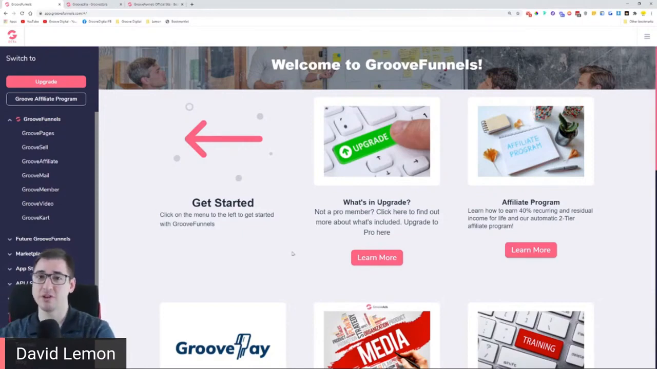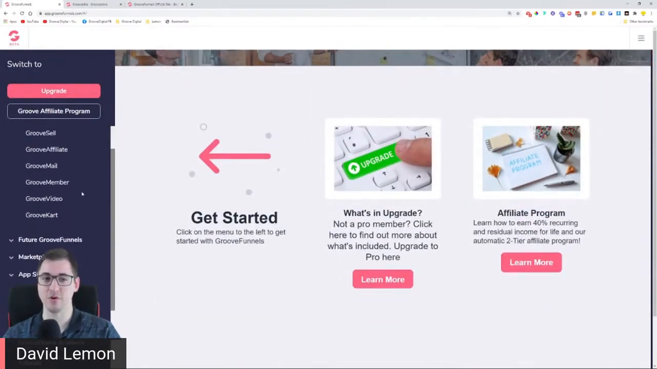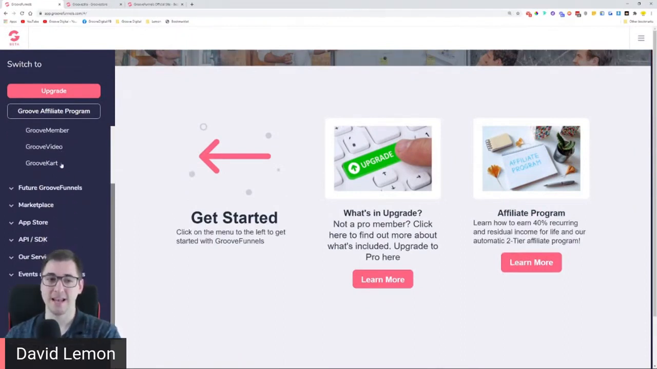For this demonstration, I'm using a free account because I wanted to show you the differences between a free account and a paid account. And let me tell you, there's not a lot of differences in there. But in case you want to access GrooveKart, let me maybe make it a little bit bigger so you can see it. In order to access GrooveKart, in this left-hand sidebar, you can see GrooveKart is one of the apps offered here.